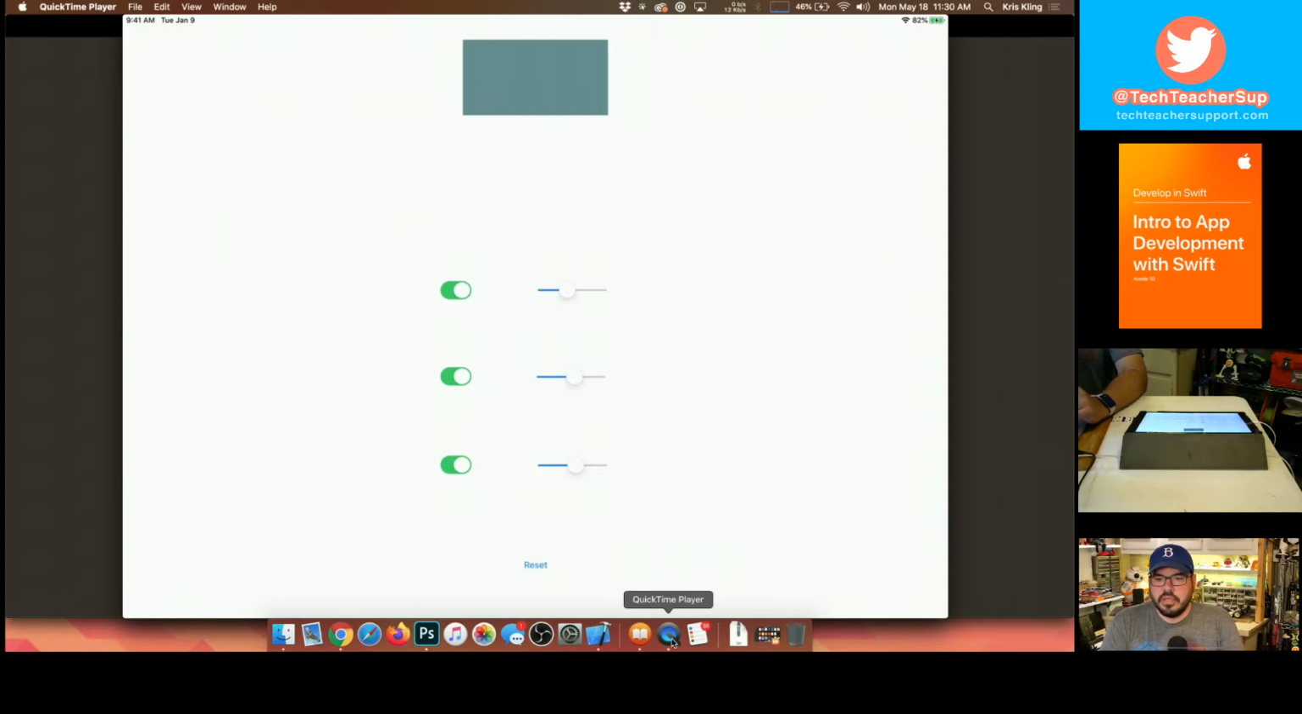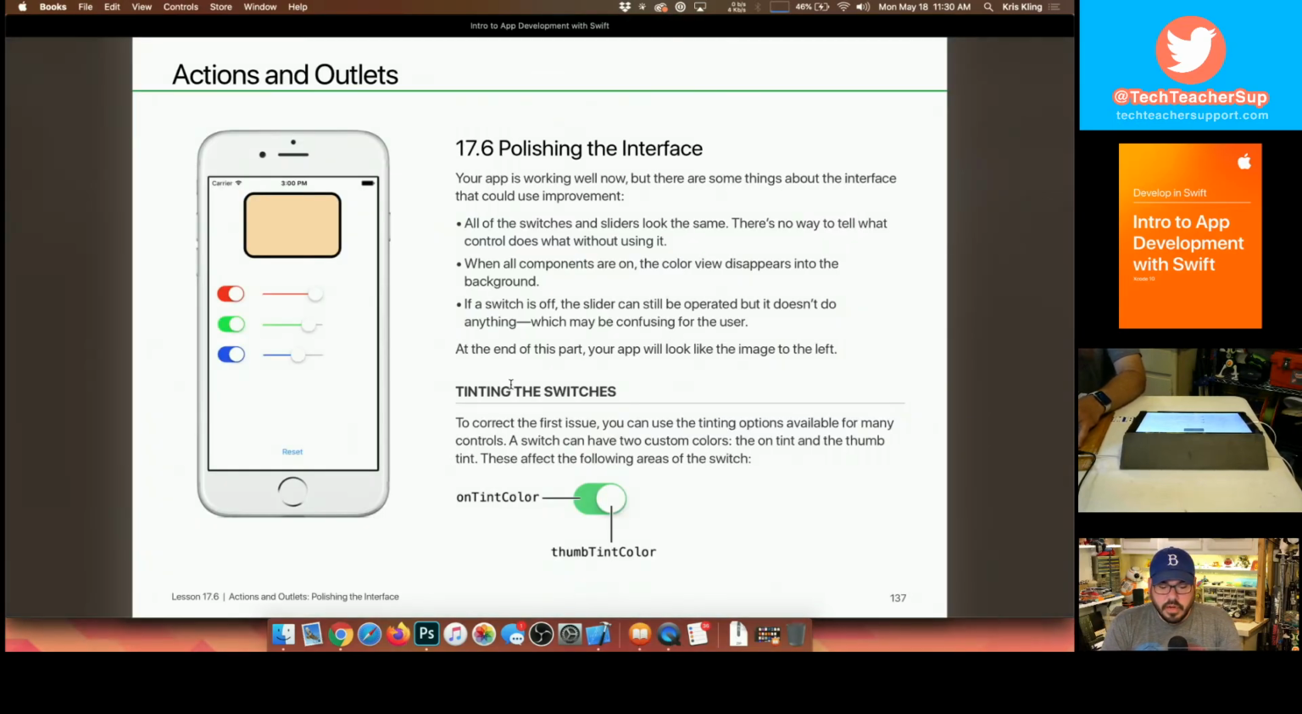And so what we want to do is we want to help the user that's using this app. So if your friend is using this, it would be nice if they knew that this is the red switch, that's the green switch, and that's the blue switch. Also for the sliders. So that's why we're going to make those changes. All right, and so we are right here where it says Tinting the Switches on your screen.